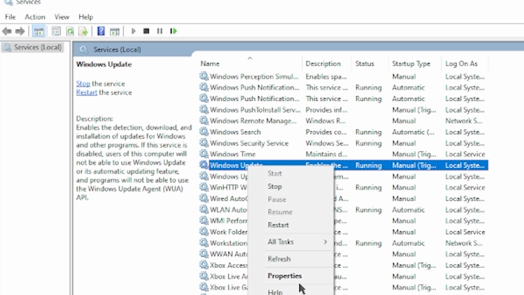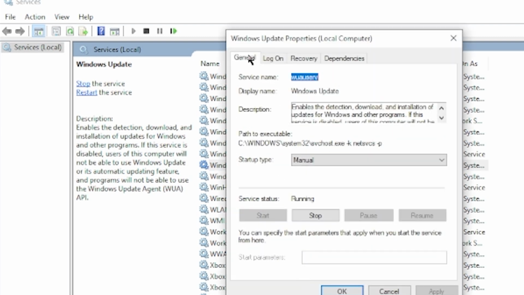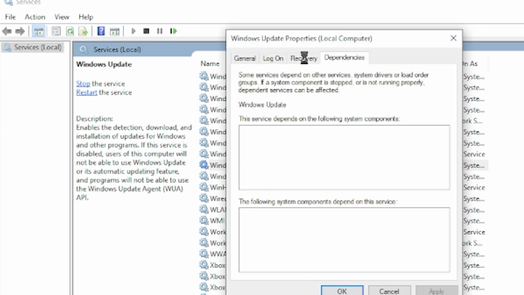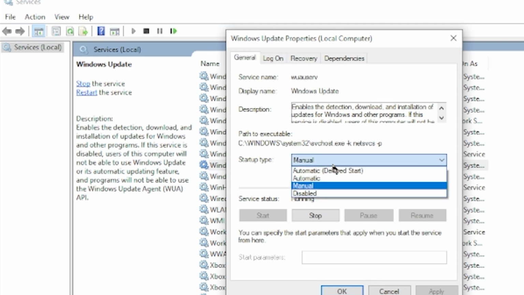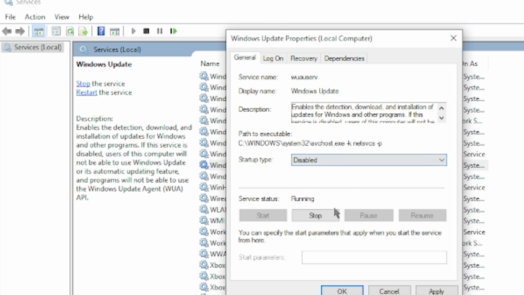Right click Windows Update and click Properties, and then under the first tab, because we have a different bunch of tabs here, make sure you are on General, and under the startup type we have it set to manual, but if we click the drop down arrow we can change this to automatic, manual, or disabled. If you want to disable it permanently or even temporarily, you can click apply and click OK.